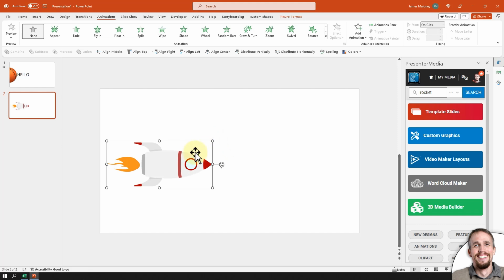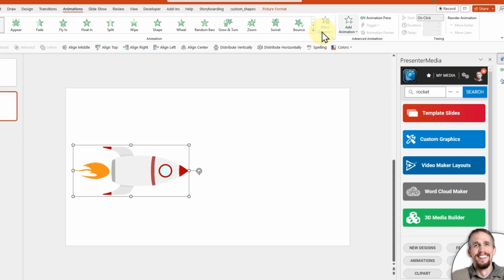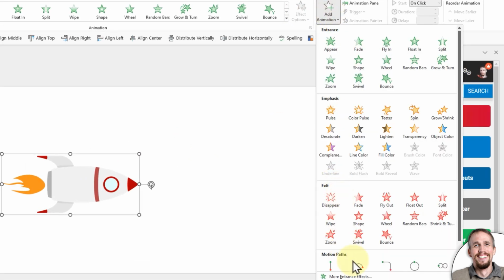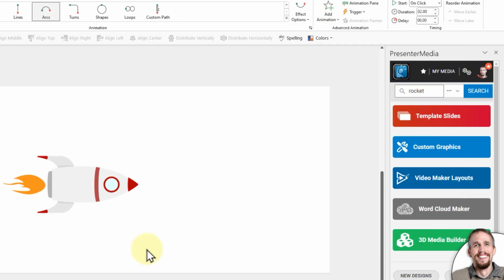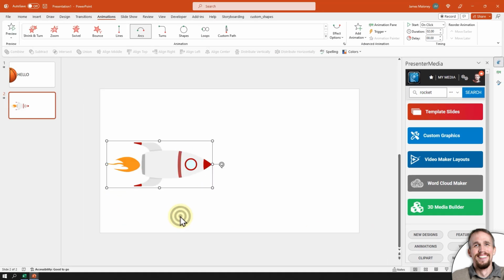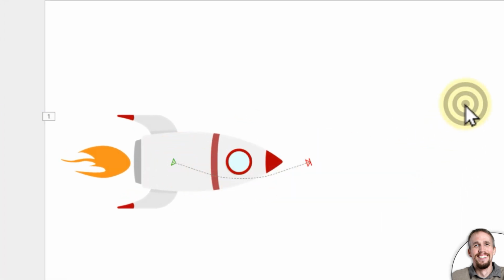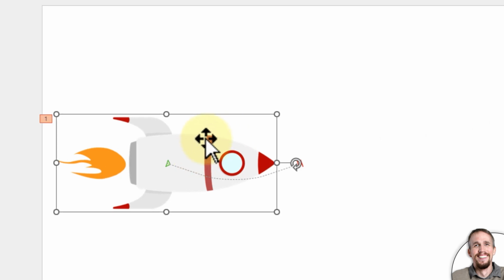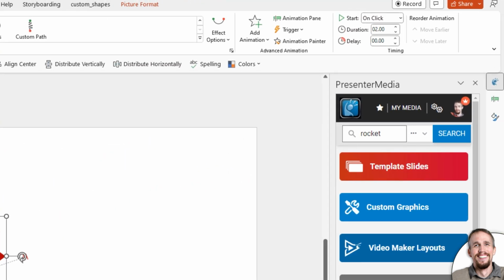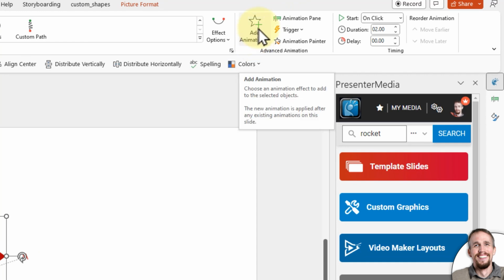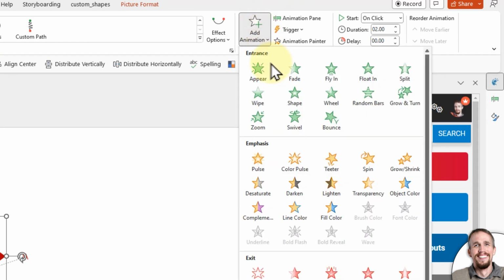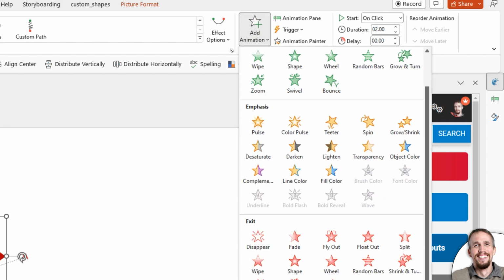Let's add a motion path like we did before. Underneath Add Animation, I'm going to add an arc. That looks good. You can see that it added an arc right here. And I'm going to also add one more. If you just go back to the same place we were, where it says Add Animation, I'm going to add one more arc. So add another arc.